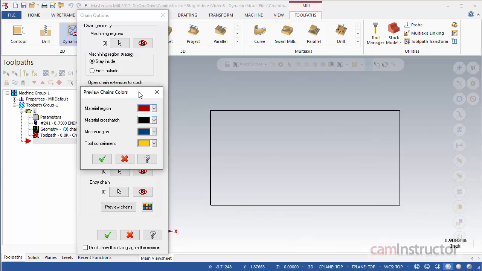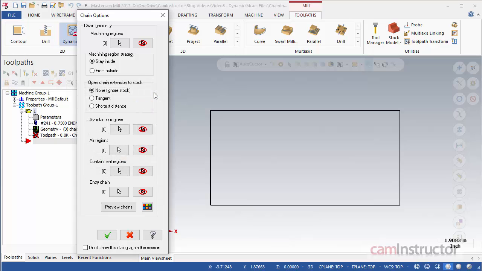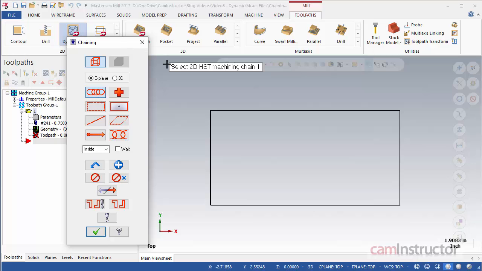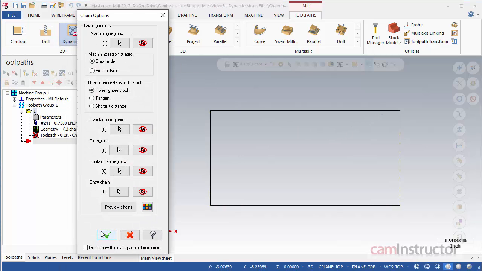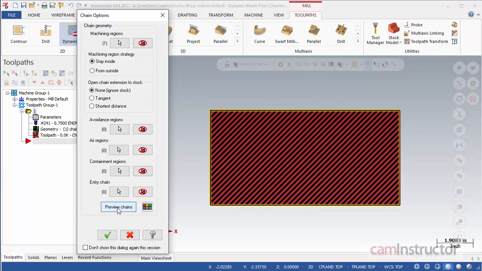Back on the Chain Options menu, let's chain some geometry. First, a closed chain set to Stay Inside. Once the geometry is chained, click the Preview Chains button. You can see the cross-hatched area where cutting motion will occur and the yellow containment boundary. Now set the strategy to From Outside and preview the result.